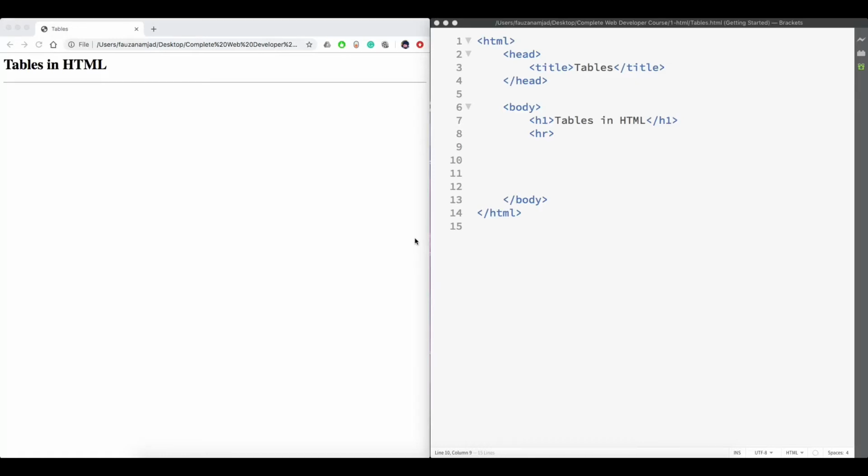A way of expressing information is through a table. To define a table in HTML, we utilize the table tag. I got my caps lock on, unfortunately. Alright, so we got our table.